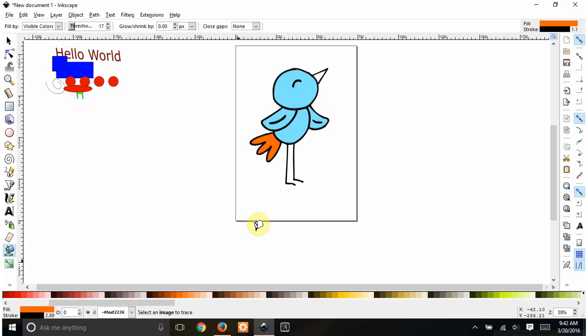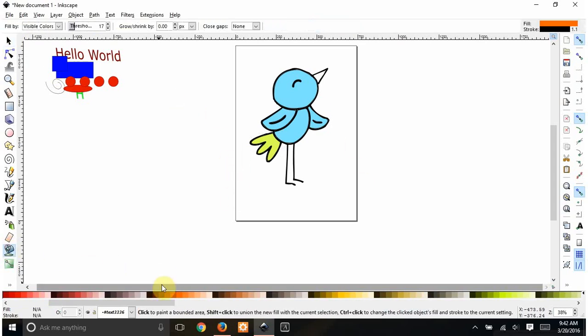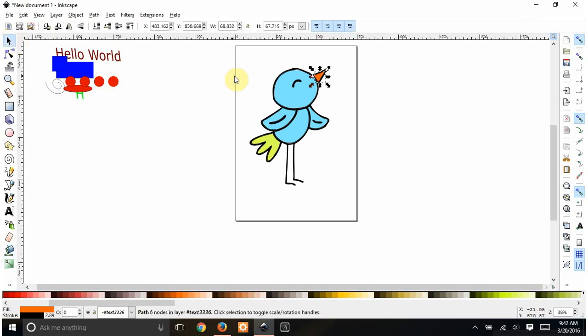Whoops, I made his tail orange. It was still selected. Undo. Didn't mean to do that. Go back to the select tool. Make sure nothing is there. Paint bucket. Orange. And there's his beak. So now we have all these pieces.